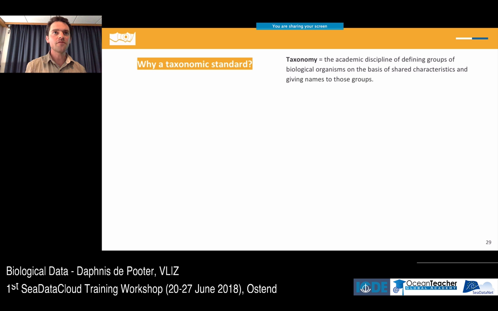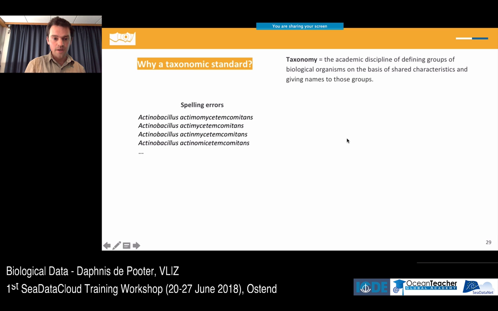In biological data, if you have a biological dataset, the most important thing in there is a scientific name. And the scientific name, of course, needs to be standardized for several reasons. Because some scientific names are written in Latin, and some scientific names are quite complicated. I'm not going to try to pronounce this name, but it's easy to see that if you're trying to write this name by hand, you are going to make some mistakes.